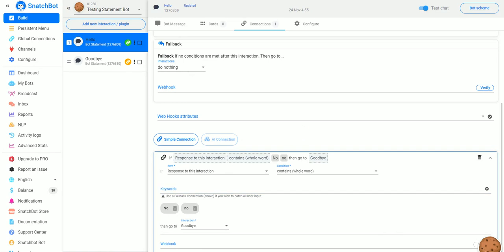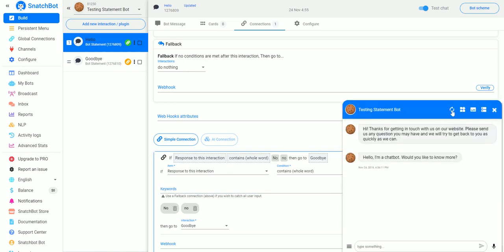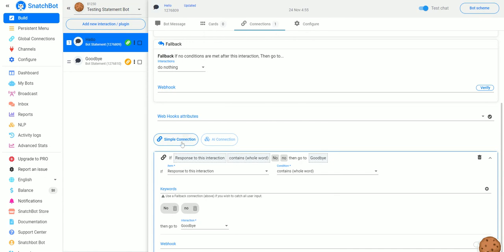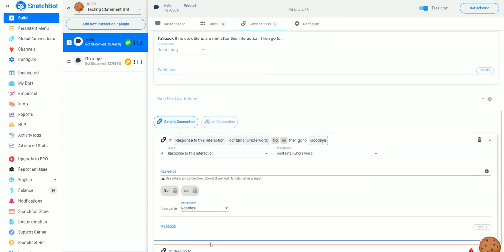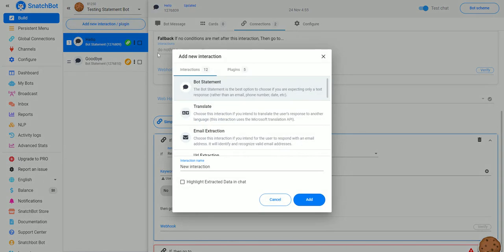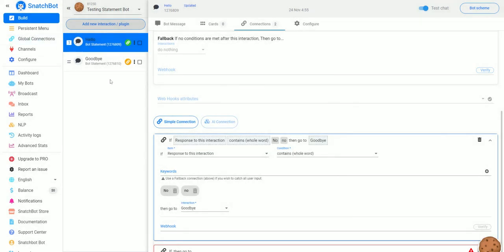So now, if we test our bot, hello, I'm a chatbot. Would you like to know more? And we type, nope. It'll go to the goodbye. And of course, what you could do is set up another connection where if they answer yes, it would send them to a third bot statement that you set up that would continue the conversation.